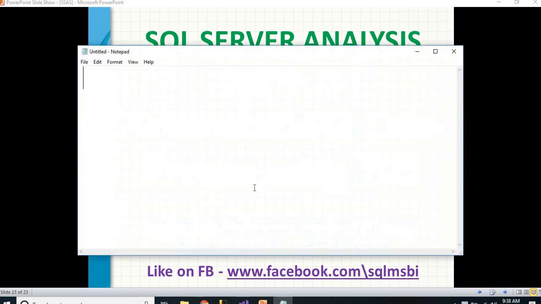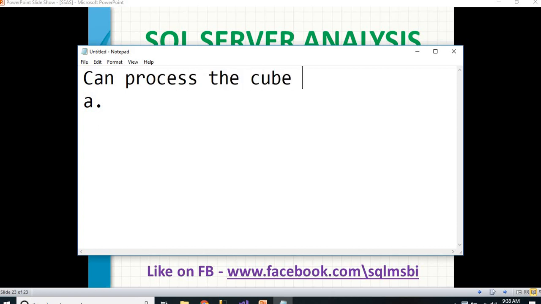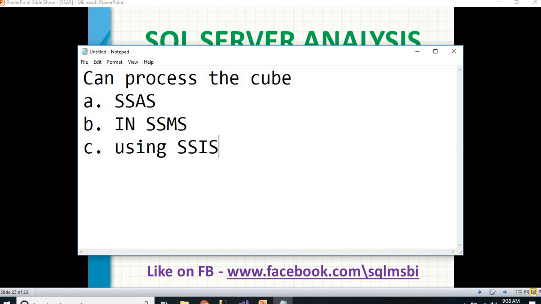Let us say we can process the cube using SSAS, and you can directly process it in SSMS, and using SSIS. So these are the ways to process the cube. When I say process, the cube has already been developed and deployed. We are simply processing it for the updated data.